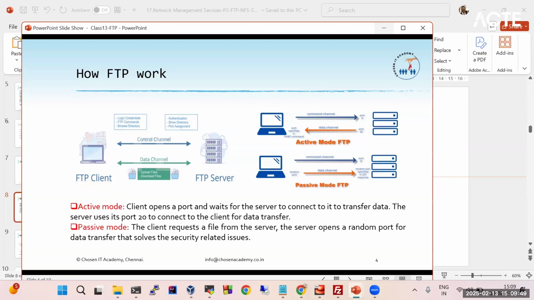And there are two modes in FTP. One is active mode and the other one is passive mode. The active mode is basically where the client opens a port and waits for the server to connect to it for transfer of data. The server uses its port 20 to connect to the client for data transfer. This is a slight vulnerability for security issues because the client is open with a port, so it might cause an issue.